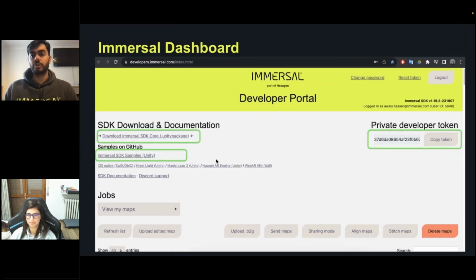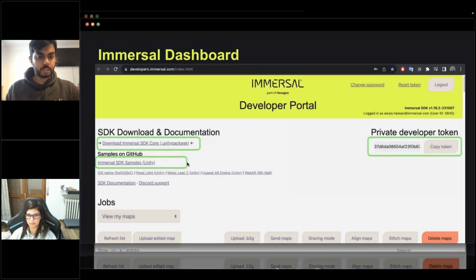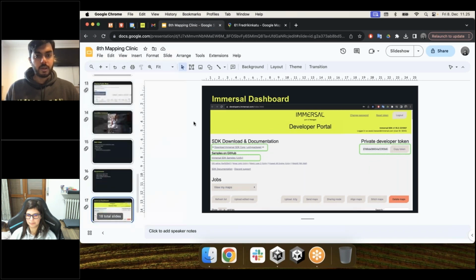So first of all, you go to the dashboard. As I showed you in the previous one, just download the Immersal SDK and SDK samples. The upper one is the Unity package, and the lower one is the project SDK, like sample projects. So now we will create a live tutorial for that.